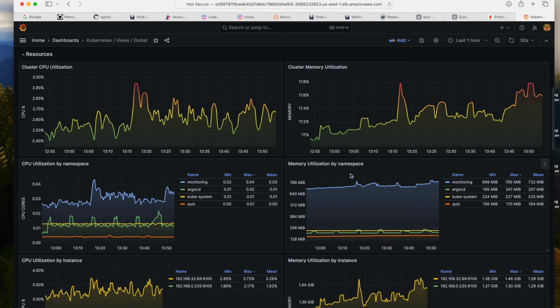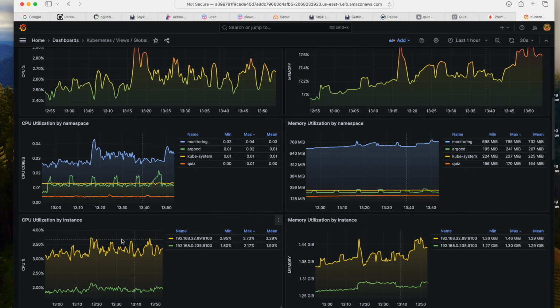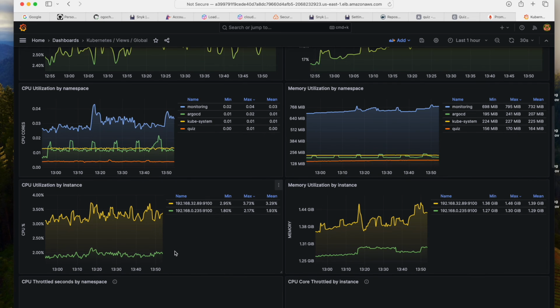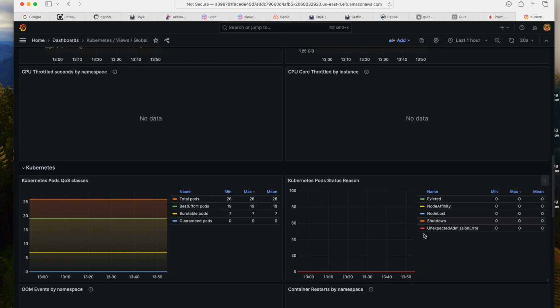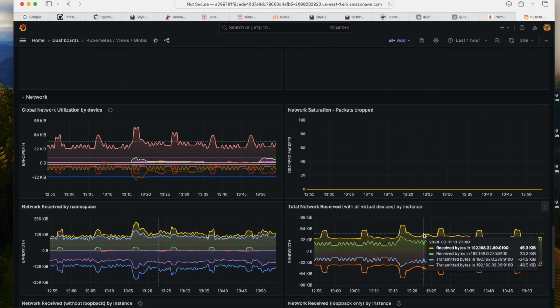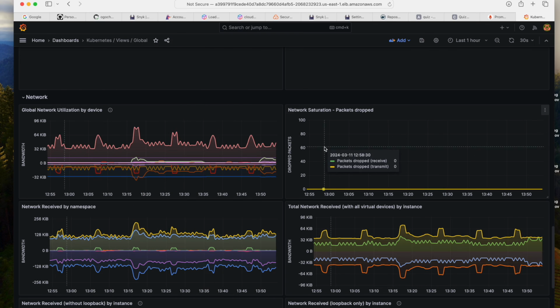See, for each namespace, memory utilization by namespace. Oh, monitoring has a lot of logs that it is looking at, maybe that's why the memory is that high. Look at the CPU by instance, look at the Kubernetes pod. Here you see the network, the global network utilization by device.